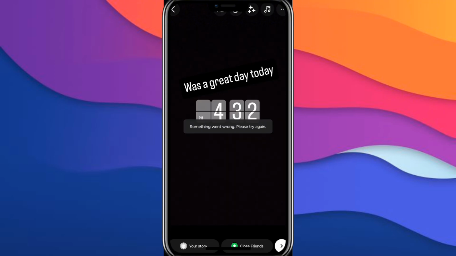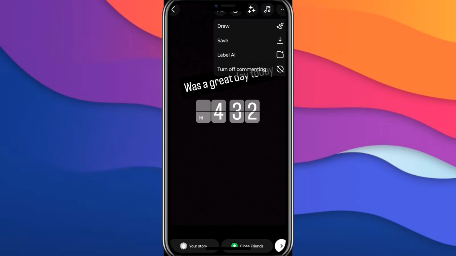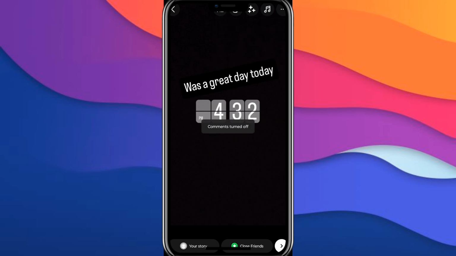But yeah, and then if you want to just turn off comments, what you do is at the top right corner, click on these three dots and then click on turn off commenting. So now comments are turned off, as you see.